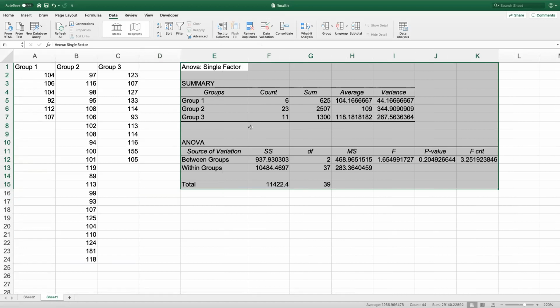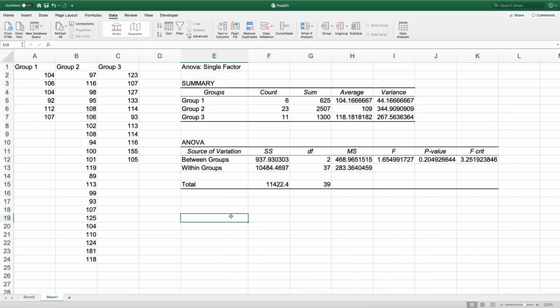So it gives us this output. That's a lot more output than we're used to, right? But if you break it down, these are just summary statistics. You've got group 1, group 2, and group 3 each with a count, right? We counted group 2 and it had 23 and we're finding 23 still. It's got the sums and the averages and the variance of each of the groups.